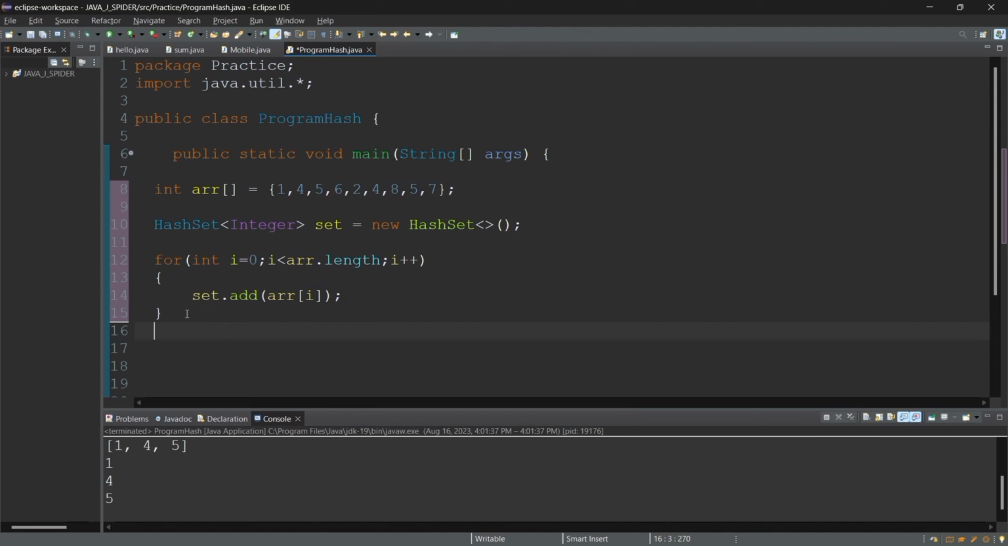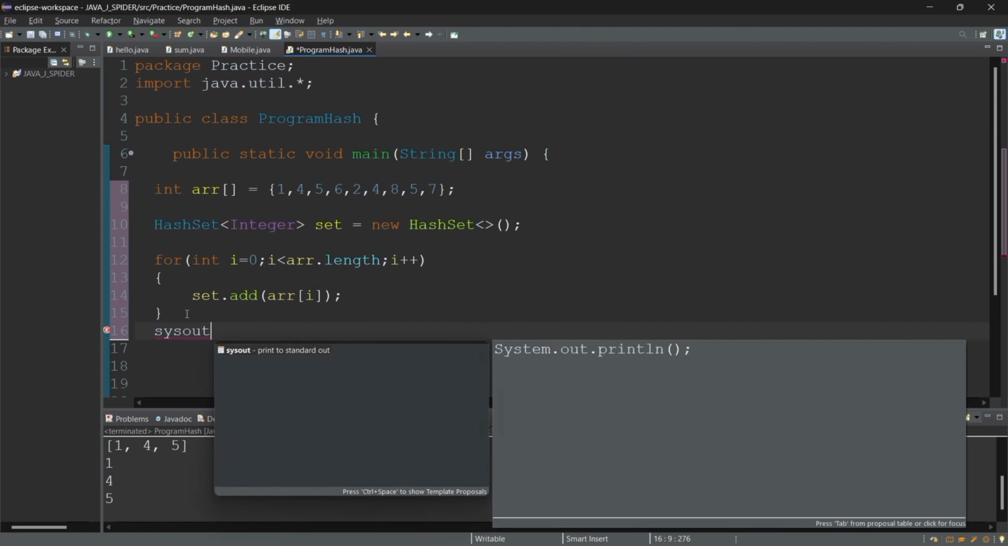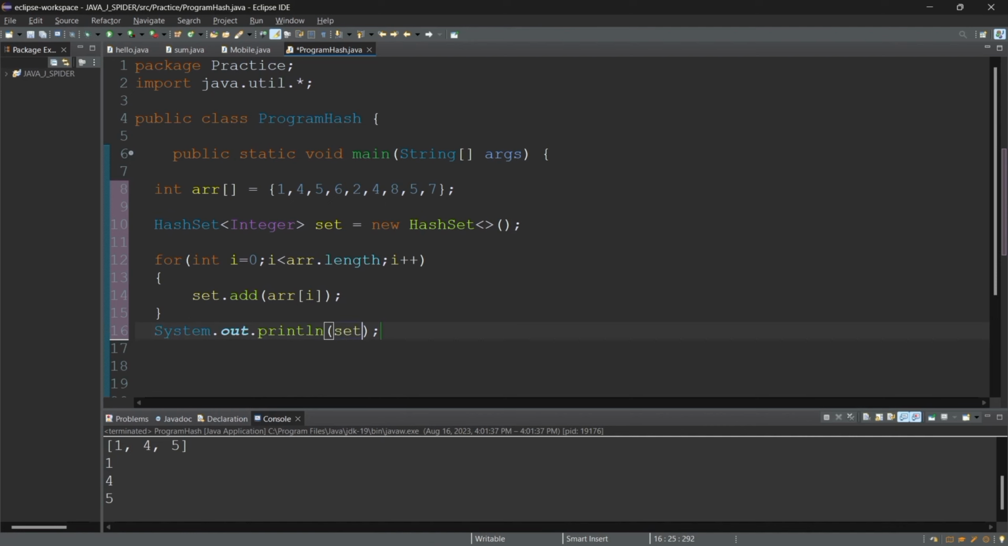So now if I print the set, you can see that here 1, 2, 4, 5, 6, 7, 8. So you can see that here we gave 5 two times and 4 two times, but in the output you can see there is only one time 4 and one time 5.